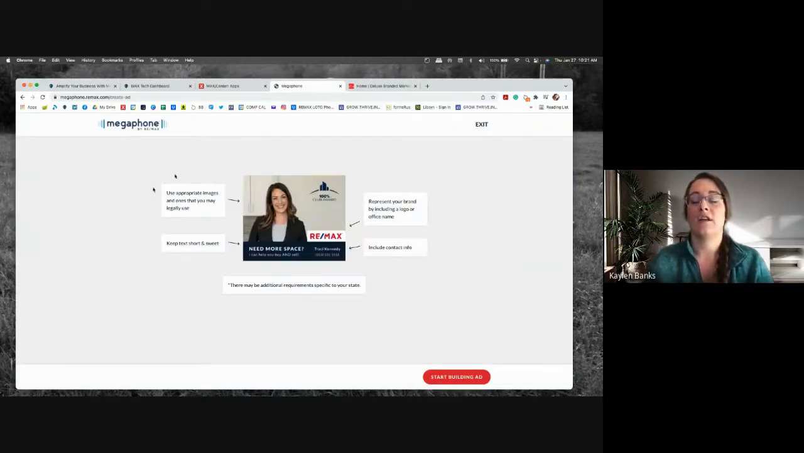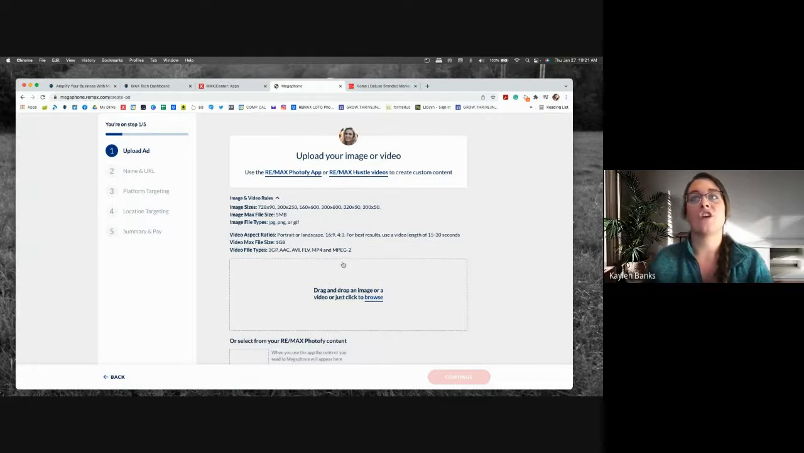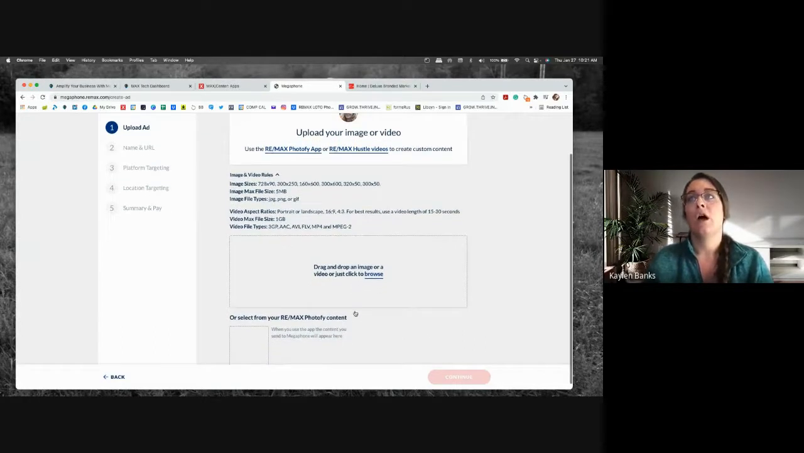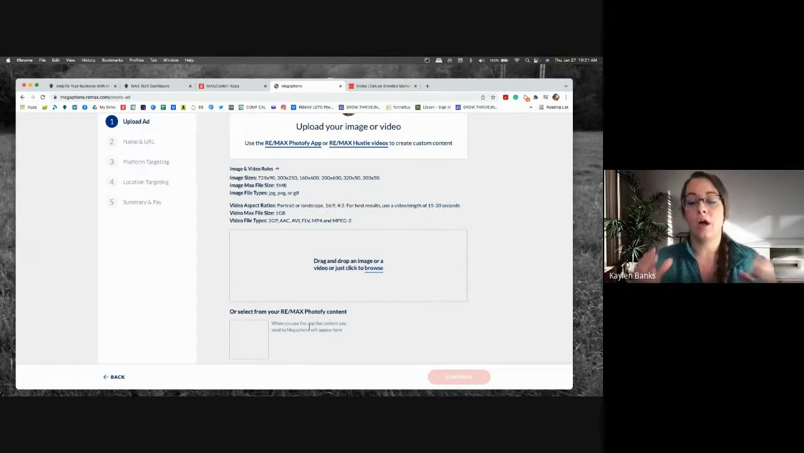But let's say we wanted to create one. It gives you an intro, and then you can go through the prompts and start building an ad. You can drag and drop an image or a video, or just click browse to find a template. You can also link this with the Photify that Remax offers, and put Photify content in there.